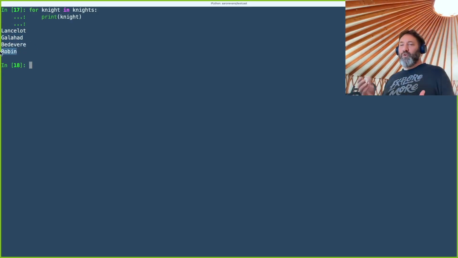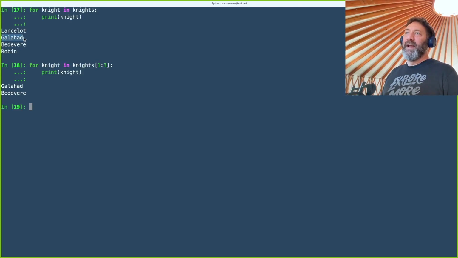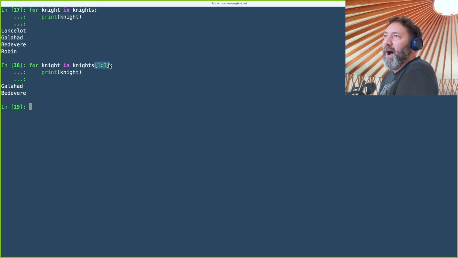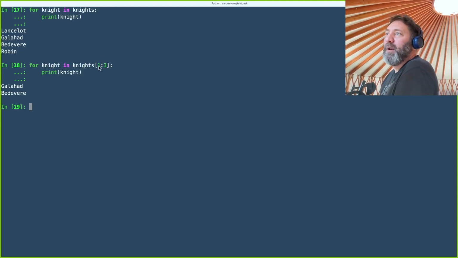There are some other cool things you can do with lists. You can actually do a slice. So I can say for knights 1 through 3, print the knight. And so then it just presents Galahad and Bedivere. So this is called a slice in the brackets, right? Inside the brackets, I could refer to a single knight, knight sub 1 or index 1. But I can also refer to the whole list like I did before.